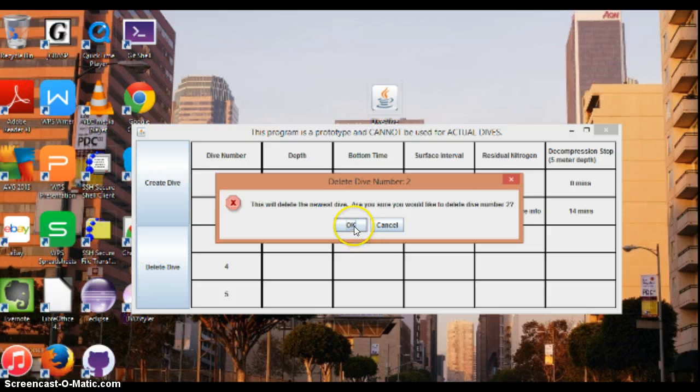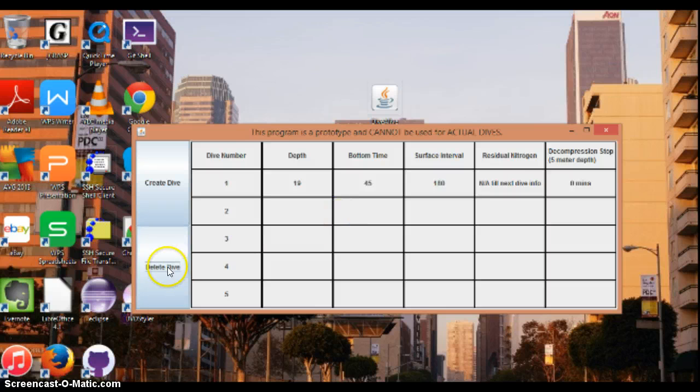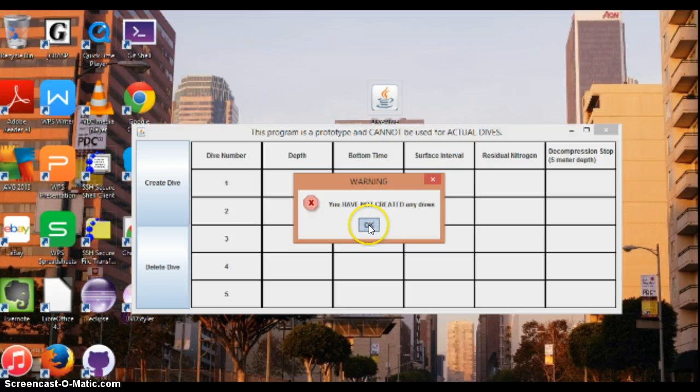Now clicking on delete dive will allow them to delete the newest dive that they entered, which was dive 2, and we will also delete dive 1. If there is no dive, they will be given an error.